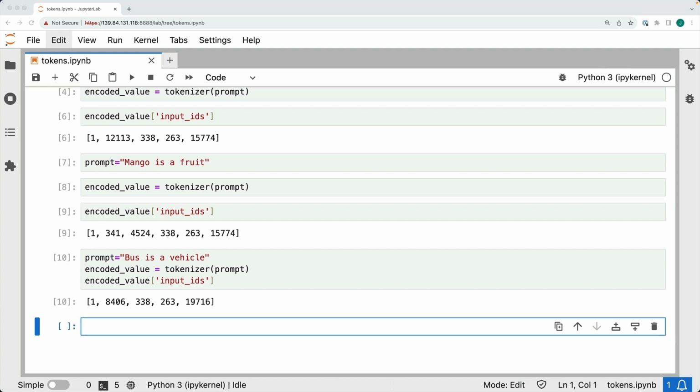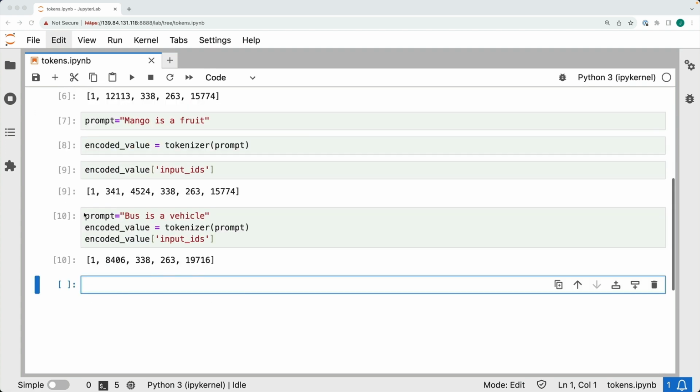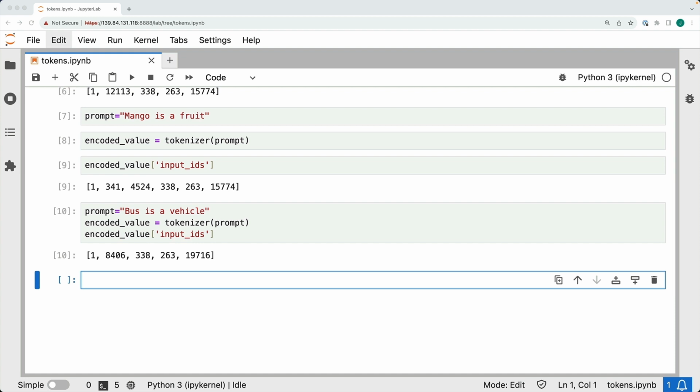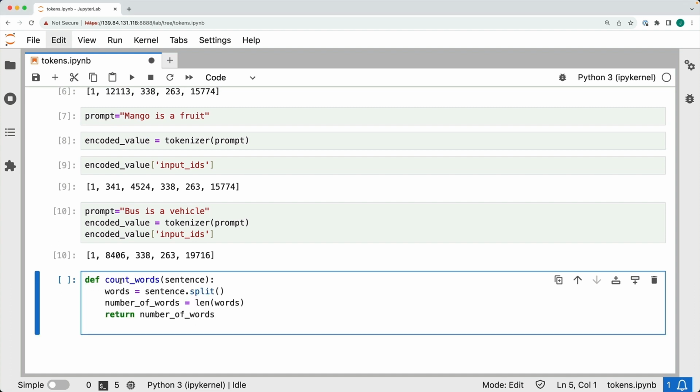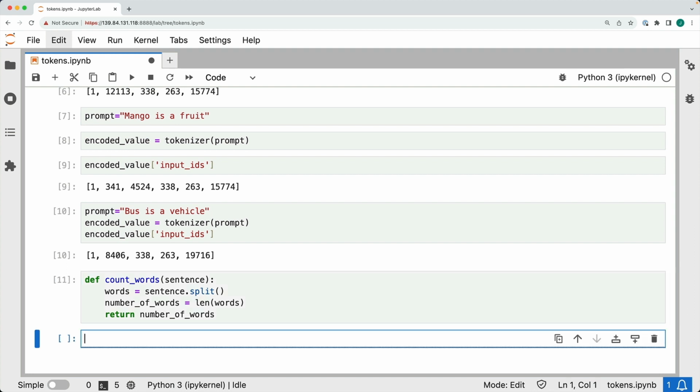Let's now take a look at more values. For example, let's compare the difference between the number of words versus the number of tokens. For that, we'll create a handy function called count words. That's going to take a sentence and return the number of words in it, pretty straightforward. And then we'll also find the length of the tokens that are generated from the same sentence. So let's copy paste and run this.